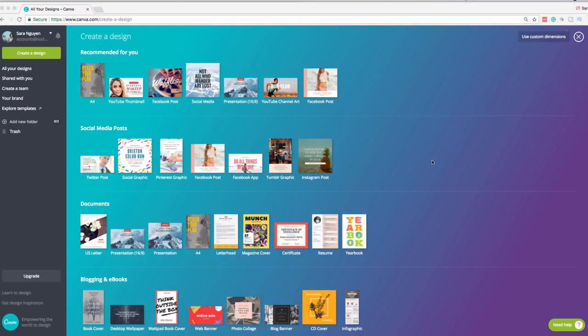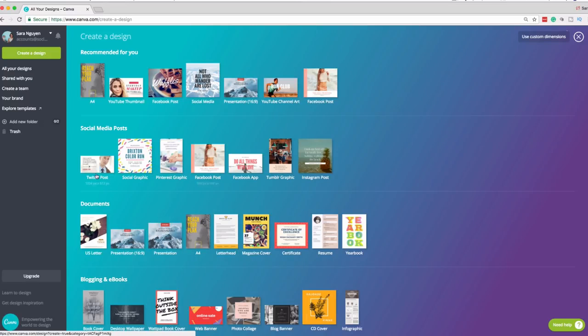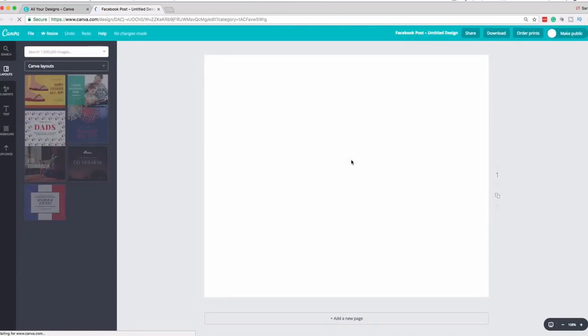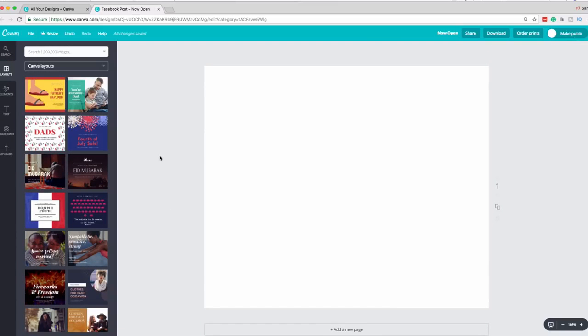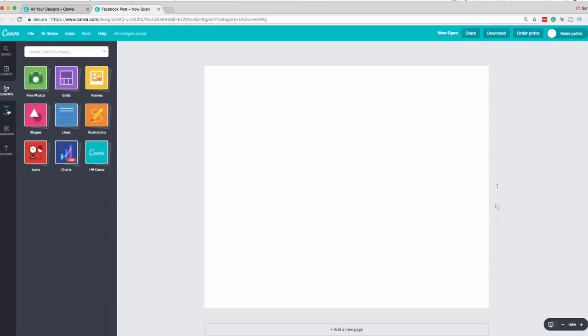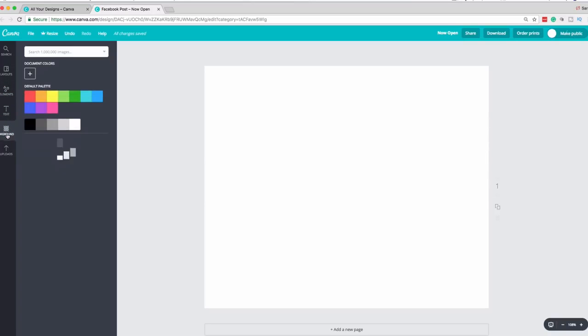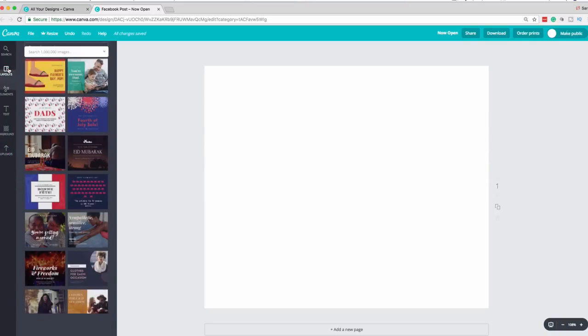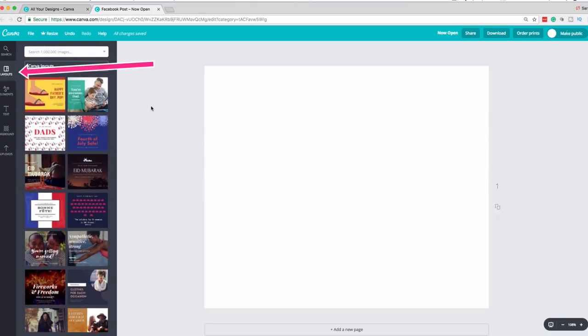So let's have a look at creating a Facebook post, and you really can apply this to any of the social media graphics in Canva's section here. So I'm going to click on Facebook posts, and this opens up the editor section where I can start to make the magic happen. Now, if we have a look at the left-hand side here, there are some tabs. We have layouts, elements, text, background, and uploads. I'm going to go through what all of these are and how you can use them.